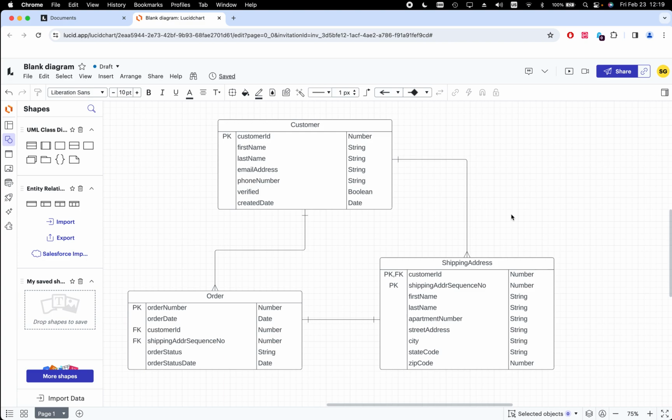So I'm going to introduce one idea. This model looks nice, but there's a problem in this model. I'll tell you what that problem is, okay? Because a customer comes in, the customer registers himself or herself, okay? So we assign a customer ID. There's a first name, last name, email address, phone number, whether the customer is verified or not, and a create date.